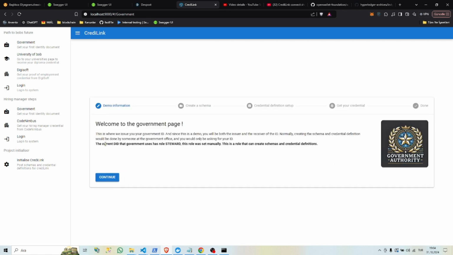So welcome to the government page. This is where we issue your government ID. And since this is a demo, you will be both issuer and the receiver of the ID. Normally, creating the schema and credential definition would be done by someone at the government office, and you would only be asking for your ID.